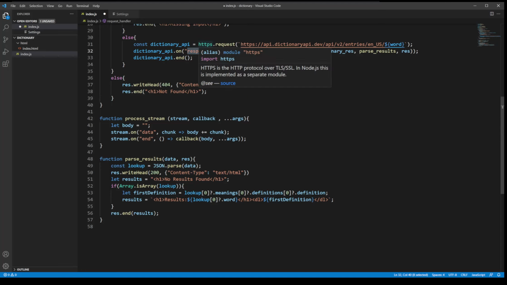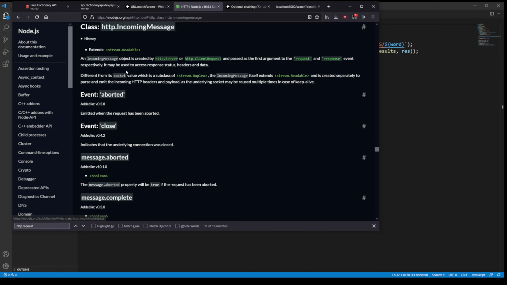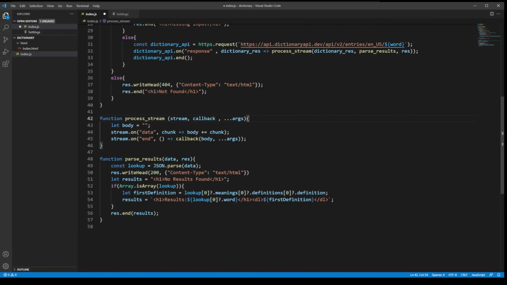The response itself is an http.IncomingMessage, and this extends stream.Readable. So this is a readable stream. Because it's a readable stream, we can listen to data and end events, and that's what this process stream is doing.